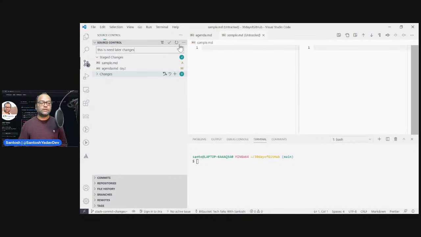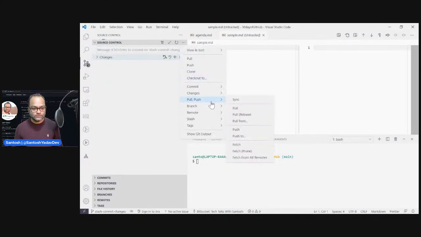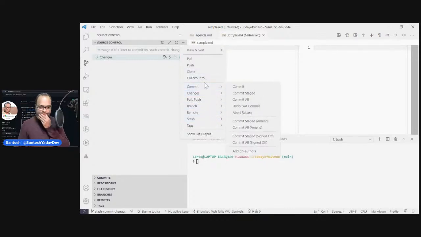And I can just say commit. And then I can just go ahead and push, right? So this is what you can do from here. Apart from that, I think, yeah, we still have a few minutes.